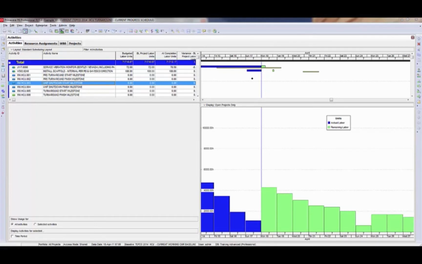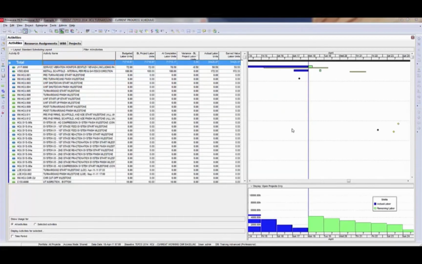So we want to make sure that we split the earned from the remaining to ensure that when we get to Excel, the data is displayed properly. So we will be using these shift calendars again when we go into the report editor.